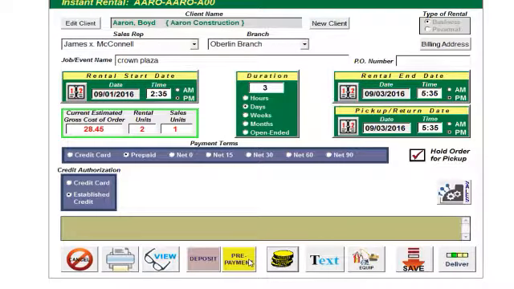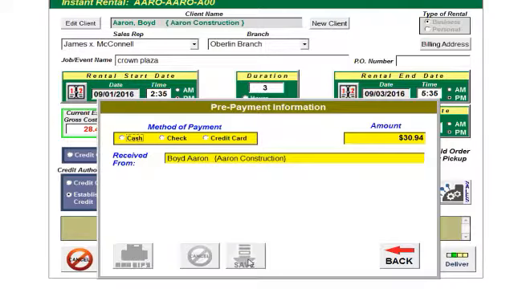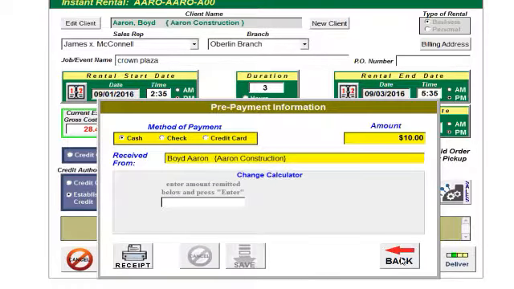you click the prepayment button on the main instant rental screen and record the amount of money you're taking from the customer as well as the source of the payment. We'll take a portion of the full amount in cash and click Save.